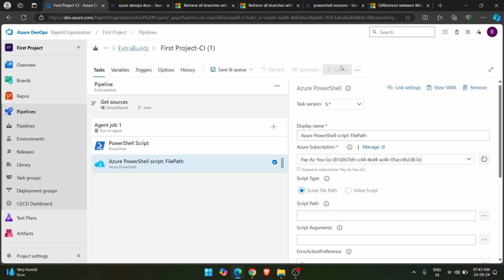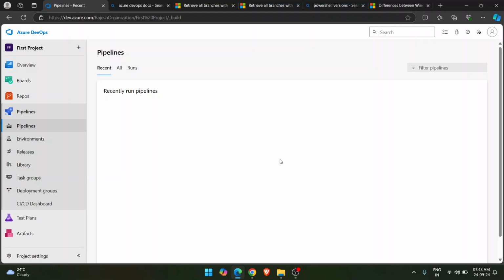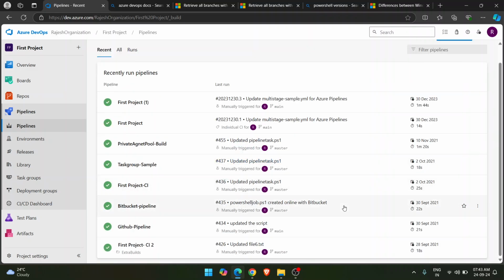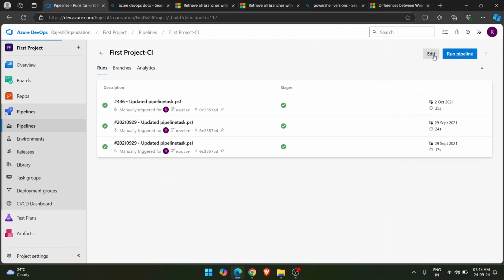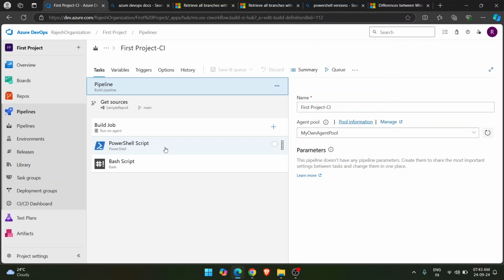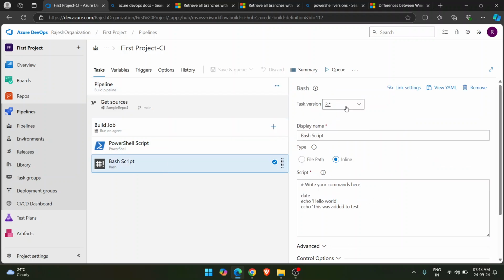Generally, when you are creating a new pipeline, by default the latest version of the task will be picked. Don't worry about that. Let me choose some pipeline which was created long ago. Let's say I have created a pipeline in 2021, and if I go to edit the PowerShell script, I'm using version 2 only. A bash script, I'm using version 3 only. It is displaying latest only.